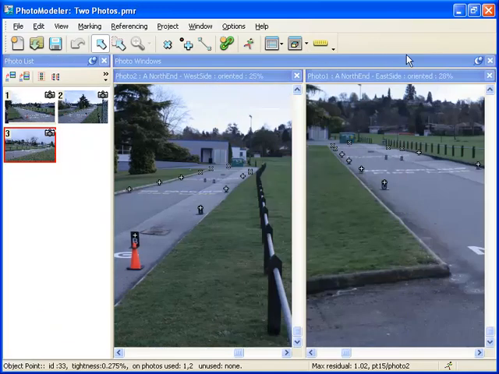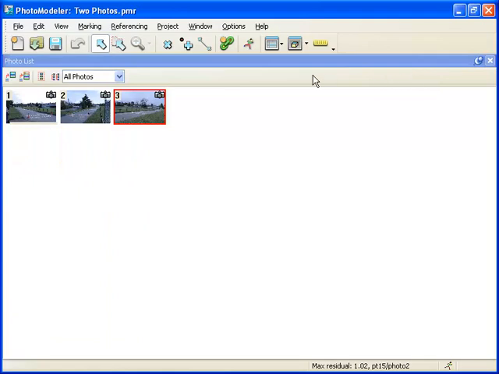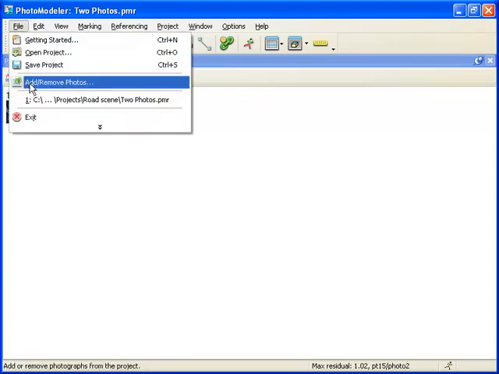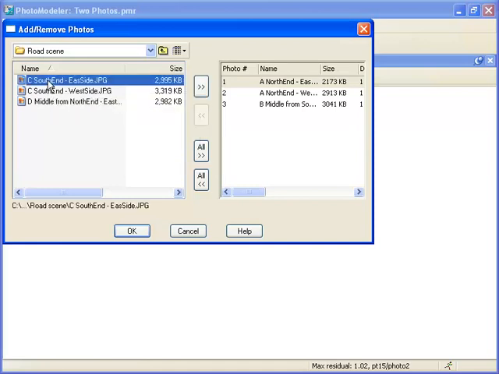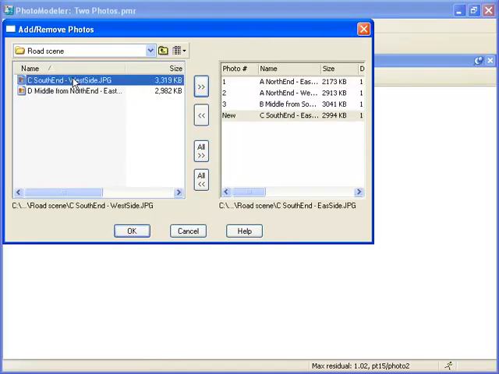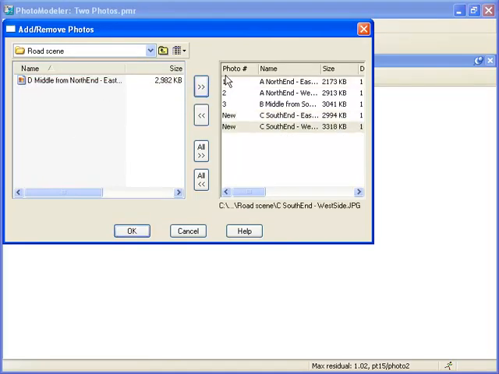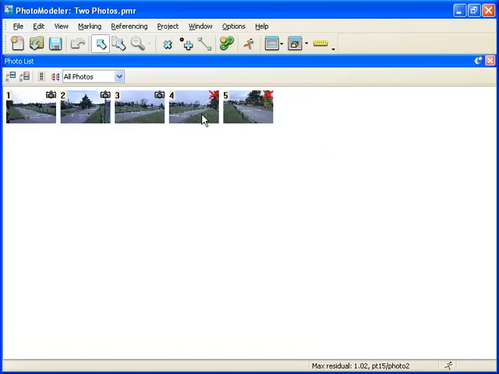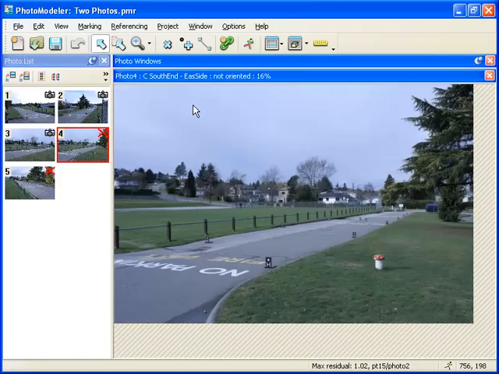This time we will add photos pointing in the other direction, from the south looking north, to surround the scene. We go to File, Add, Remove Photos, add the 2 photos from the south. We will mark the photos one at a time, starting with Photo 4. We double-click to open it and use the Sub-Pixel Marking tool to mark the points on the photo.